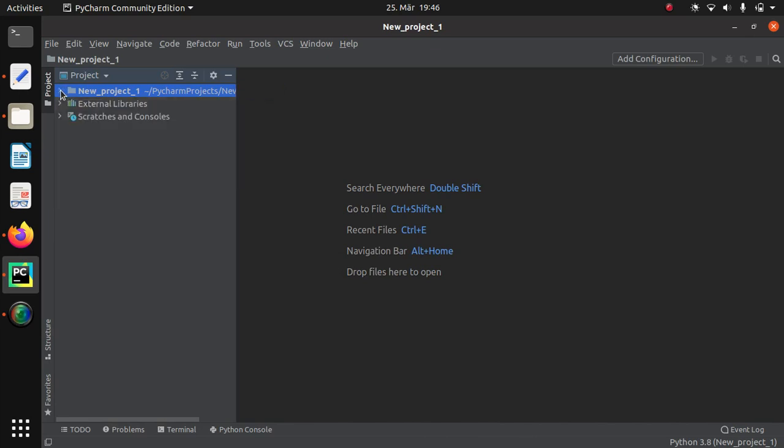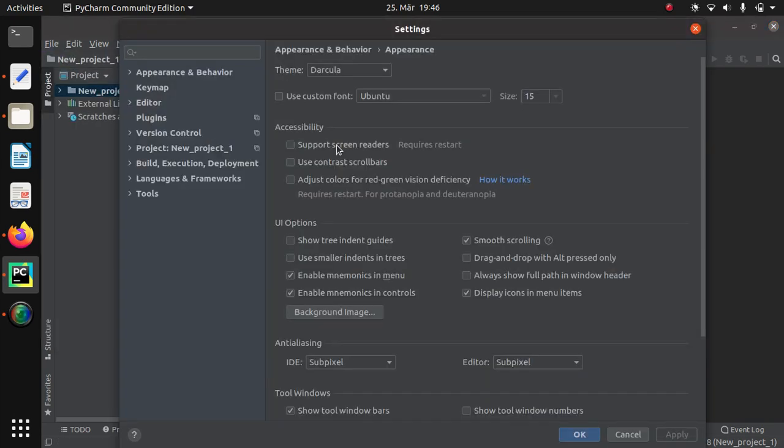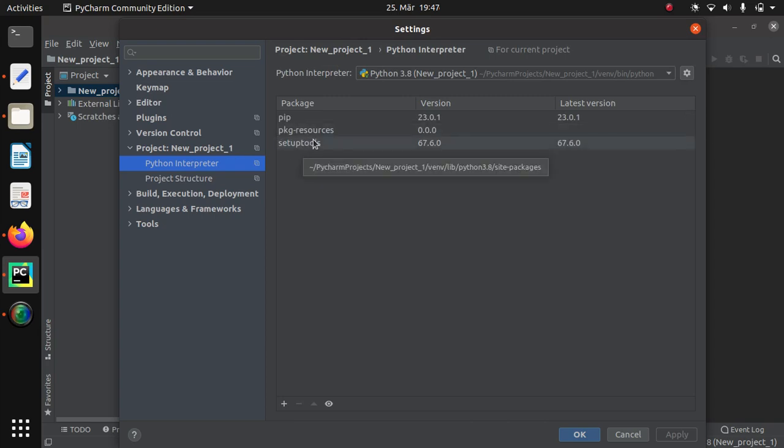Now after this creation, suppose we want to install some new libraries. How do we install it? We can just go to settings. It will basically come with two libraries, that is pip and setuptools. These are the two basic libraries that Python comes with when we use a virtual environment in PyCharm.